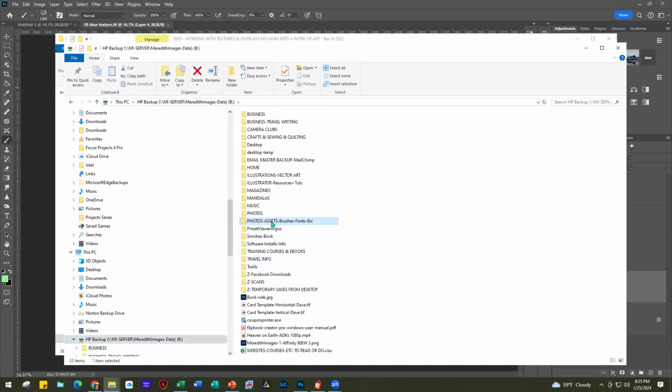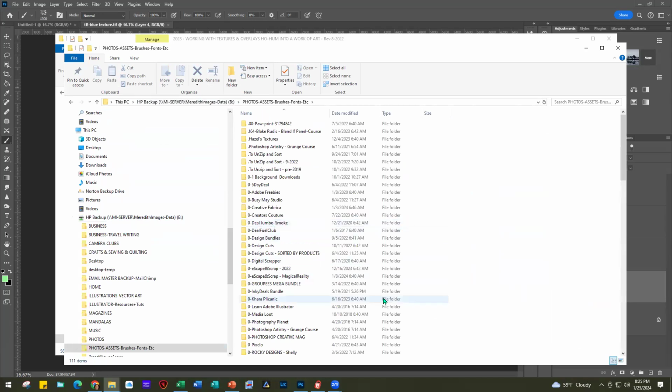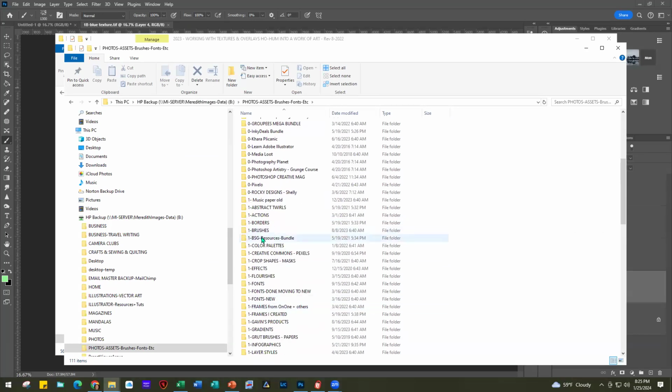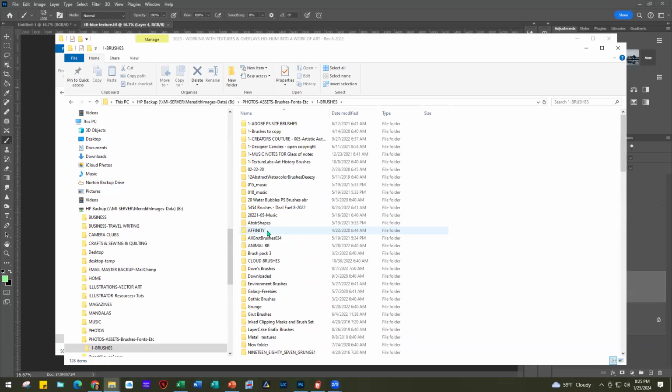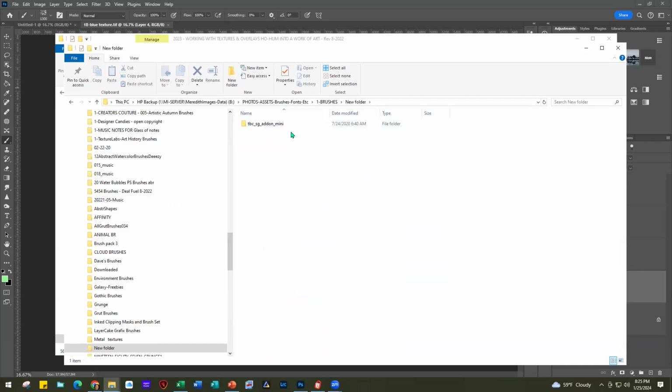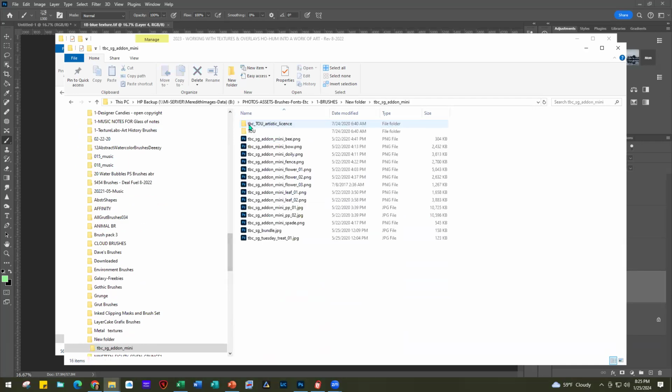Photo assets. I have brushes, I have fonts, I have gradients, I have all kinds of things. And there are just tons of them. I'm still working on trying to get these reorganized because it's such a mess. But under my brush file, you can save them by categories, like cloud brushes, grunge, gothic. You can make different categories. And then once you have them in here, they're going to be the PNGs and JPEGs.